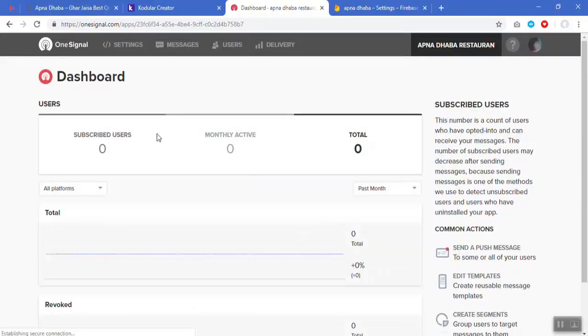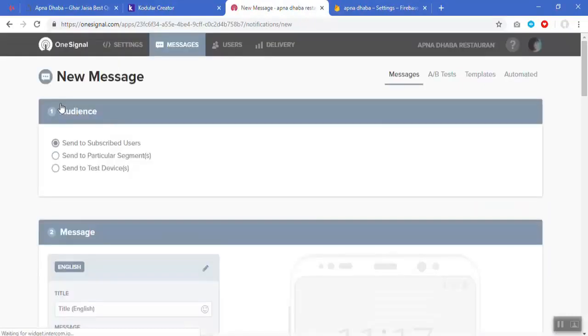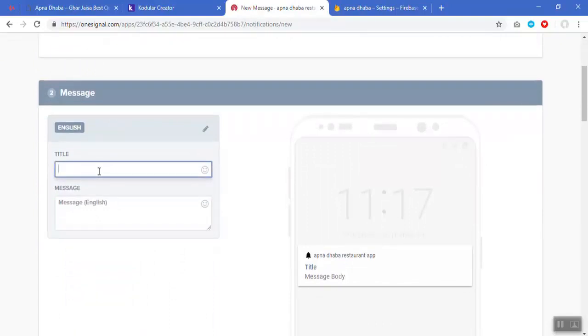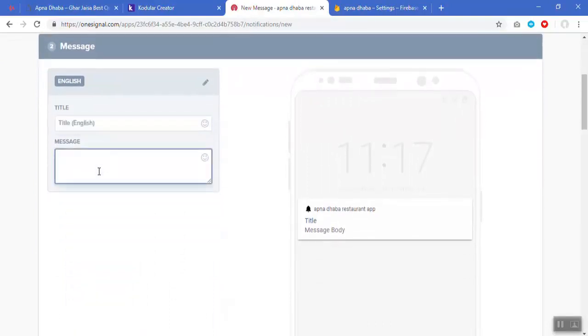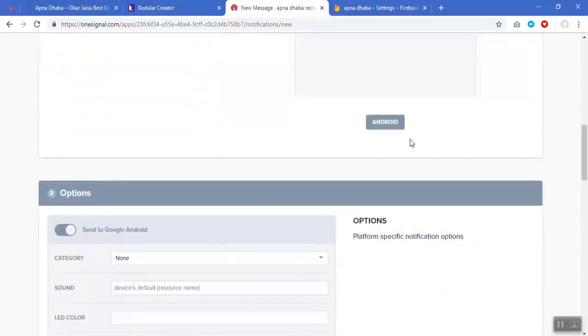How to send a notification? It's very easy. Go to messages, click on new push, and now it's time to add the message. This is the title that we want to add, and this is the message that we want to show. And you can target your devices. For now we have only Android, so we are only targeting the Android devices.